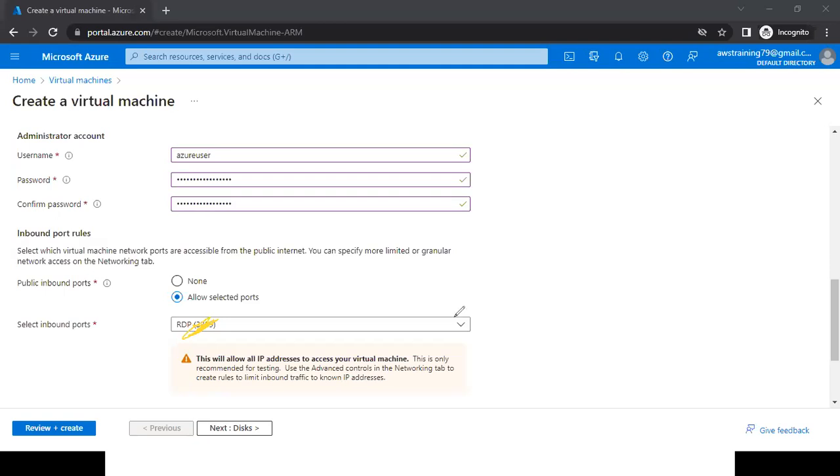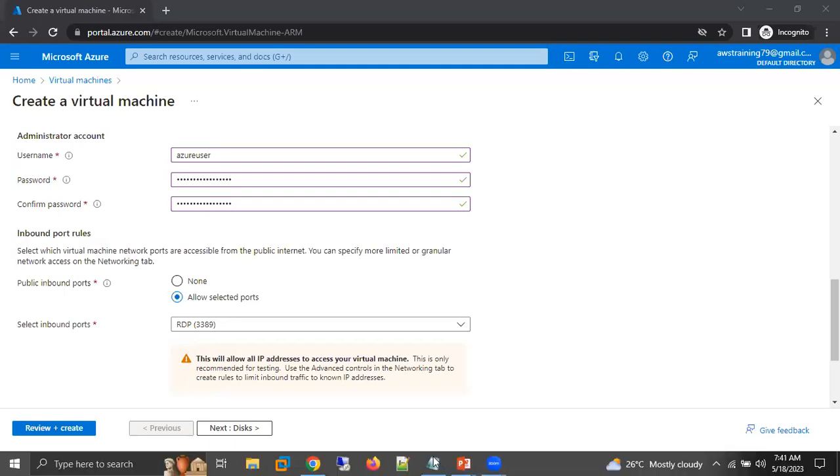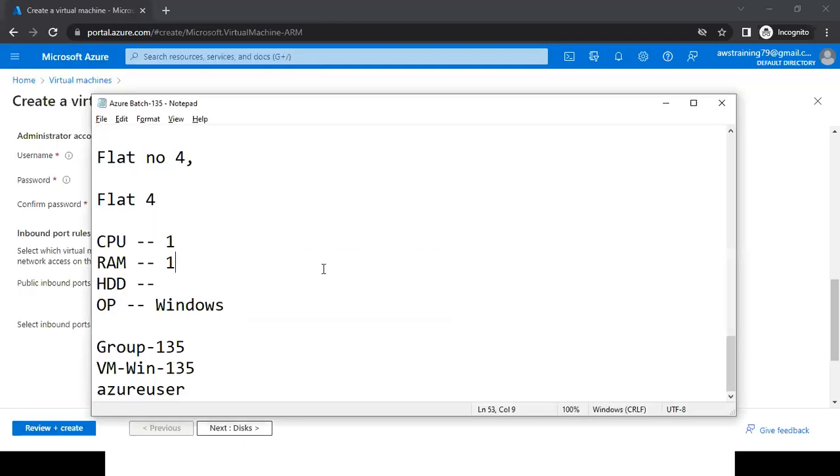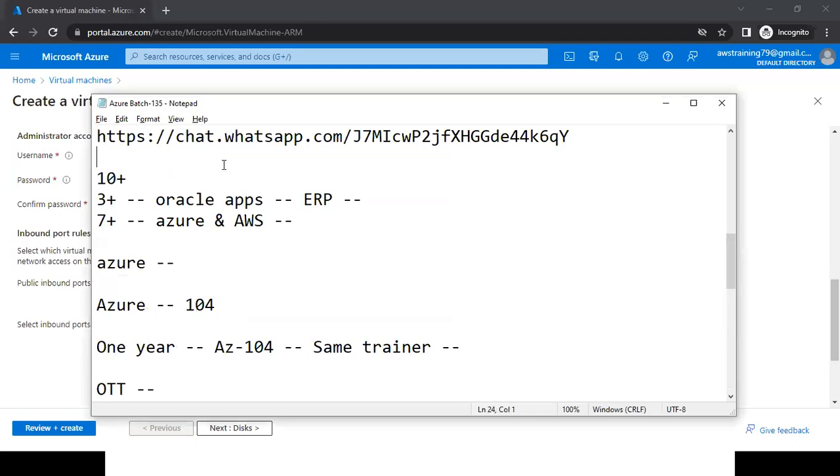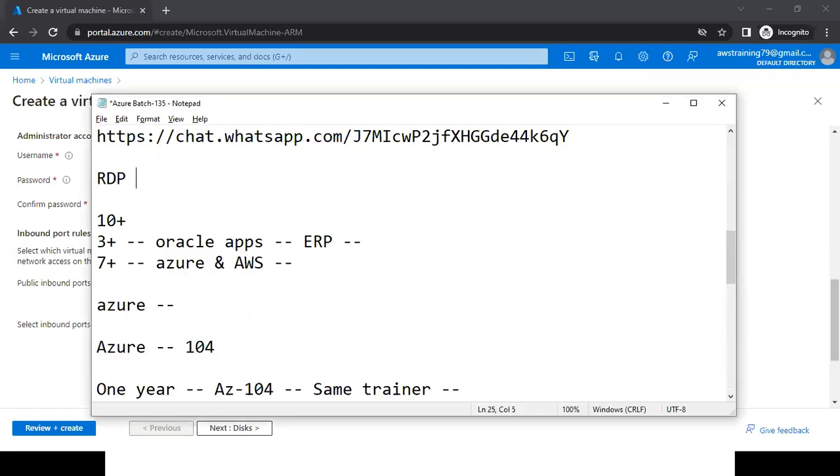Correct. So I got a few answers. All are correct. The correct answer is 3389. So every port has its own number, and for RDP we have a port number called 3389.